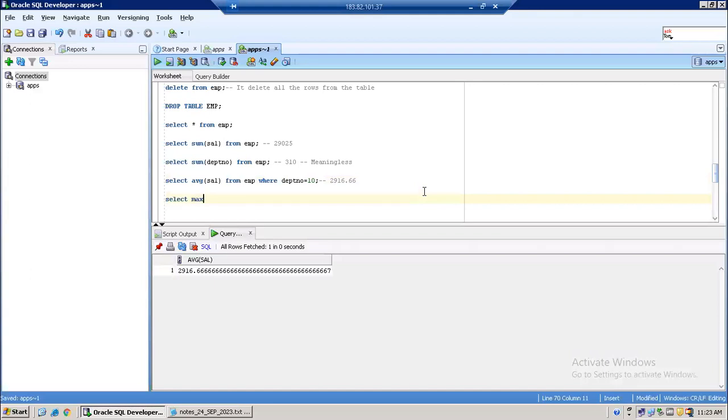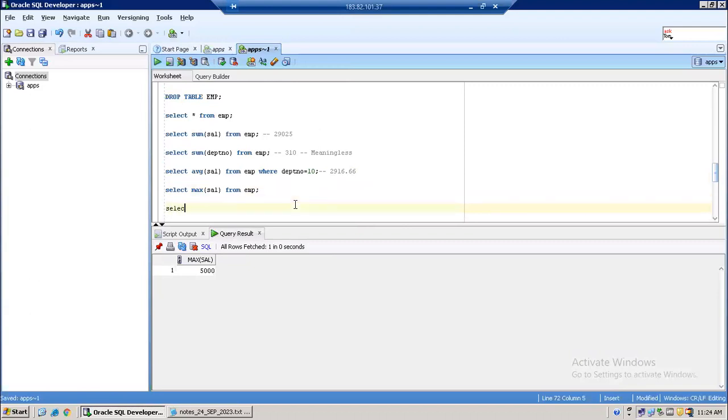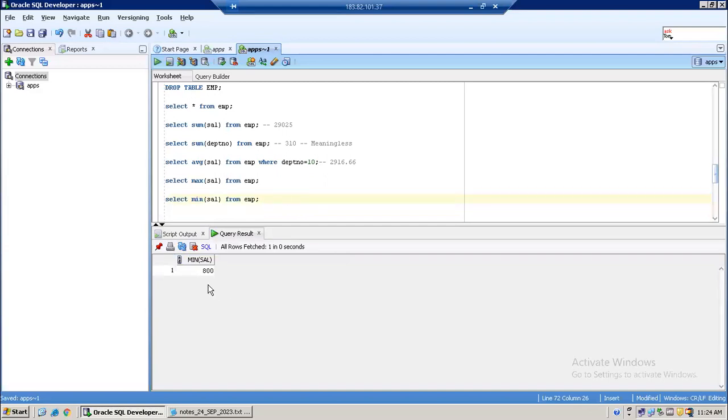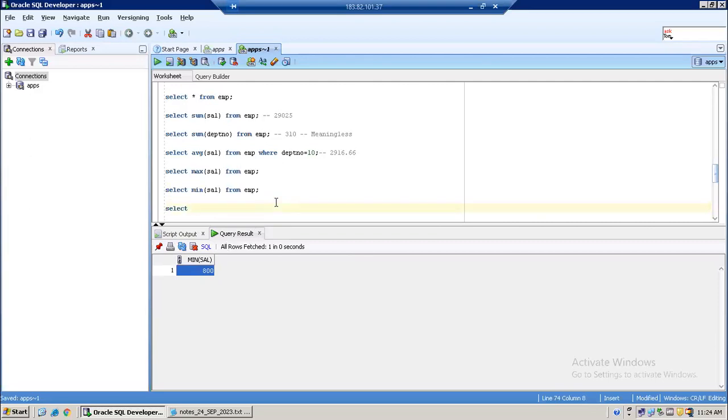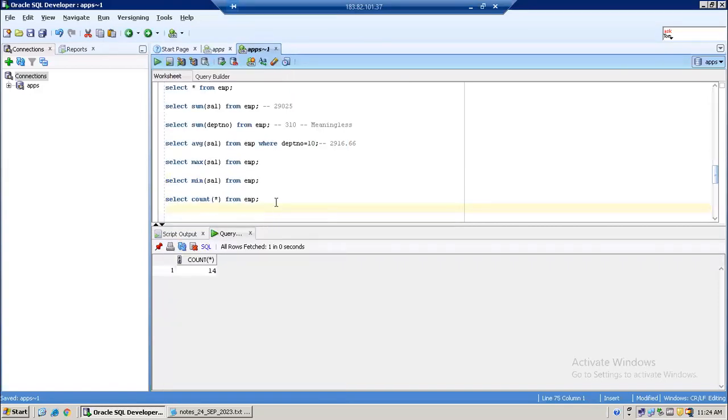I want to display the maximum salary from the employee table. 5,000 is the maximum salary. I want to display the minimum salary from the employee table. 800 is the minimum salary. Let us see the number of rows in the employee table. So we can go for count. We have 14 rows in the employee table.